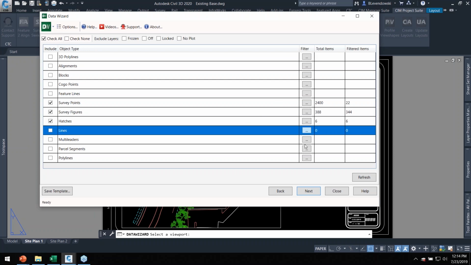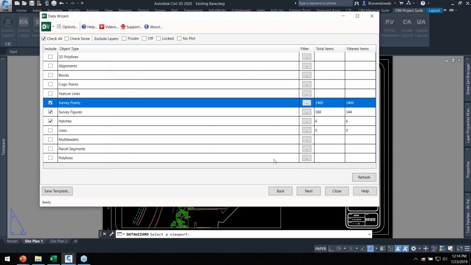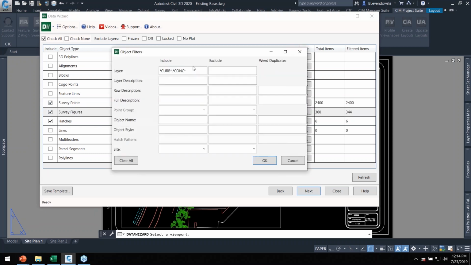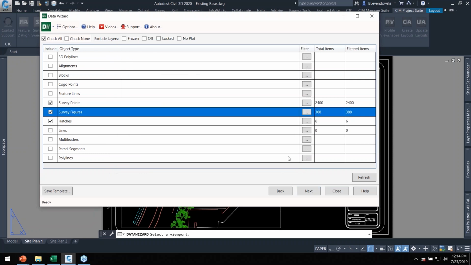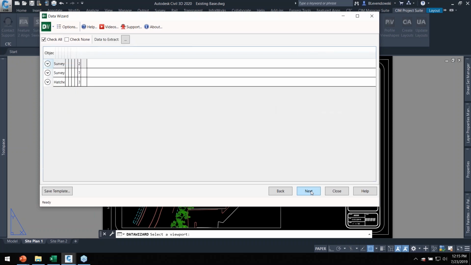Now there's a filter option here, and I'm going to discuss that in a bit. And I think I remembered some of my settings from the last time, so I'm just going to clear these out so we can discuss that in more detail. So these two columns here, total items, that's everything found in the drawing, and then filtered items is what's based on those filters. And to understand what these filters are, we're going to go to the next page in the wizard, which gives us more detail on what it found in my drawing.